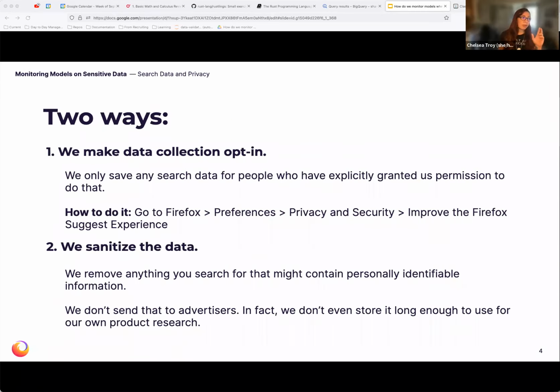Two ways. First of all, we make data collection opt-in. We only save search data if you have explicitly permitted us to. And currently, you can only even turn that on when the browser geography is set to the US English-speaking, Canada English-speaking, or Great Britain. And that's for reasons that I'm going to get into later.